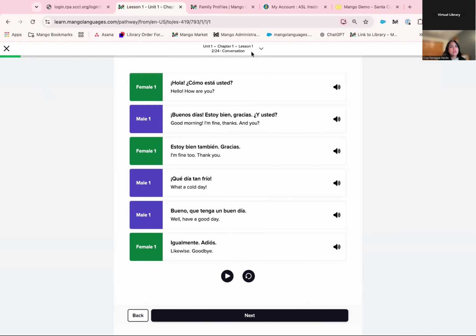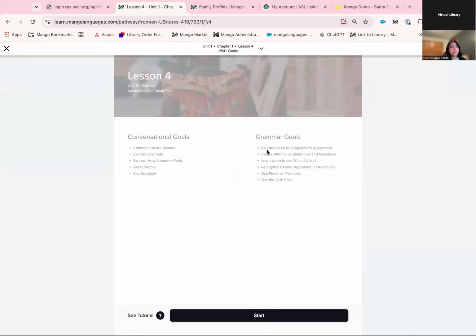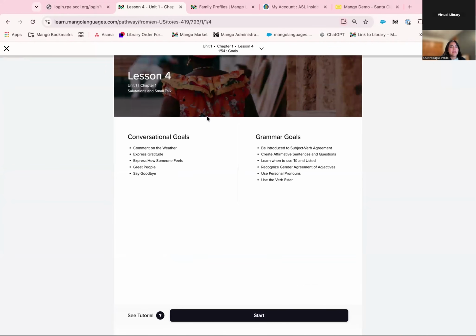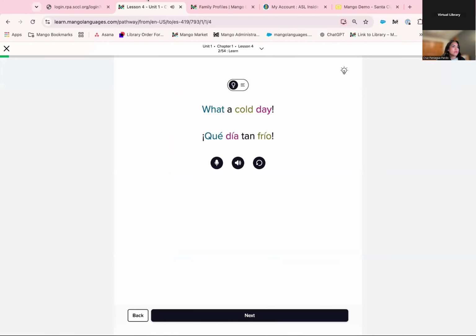So I'm going to go out of here and go to, I think it's number 4, because I want to give you an example of how we start breaking out the sentence and the sequence that we use for that. Again, every lesson starts with the grammar goals and conversation goals.